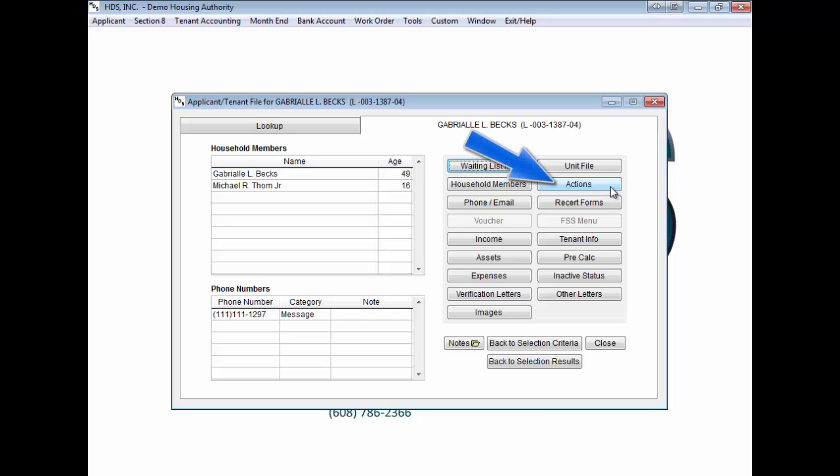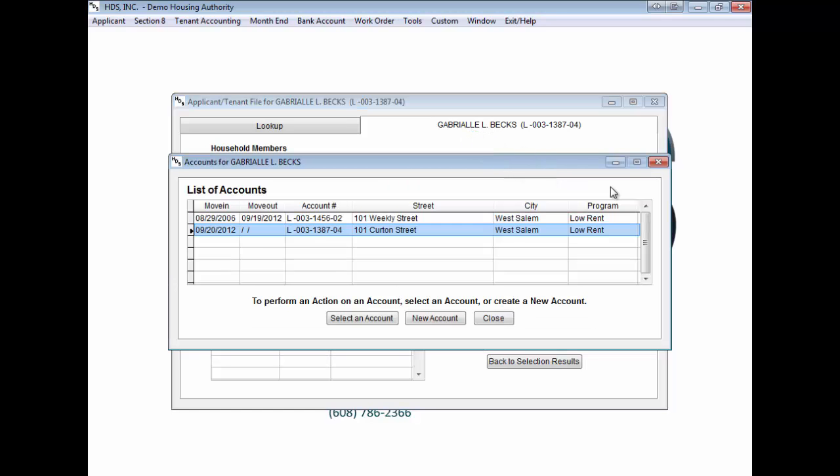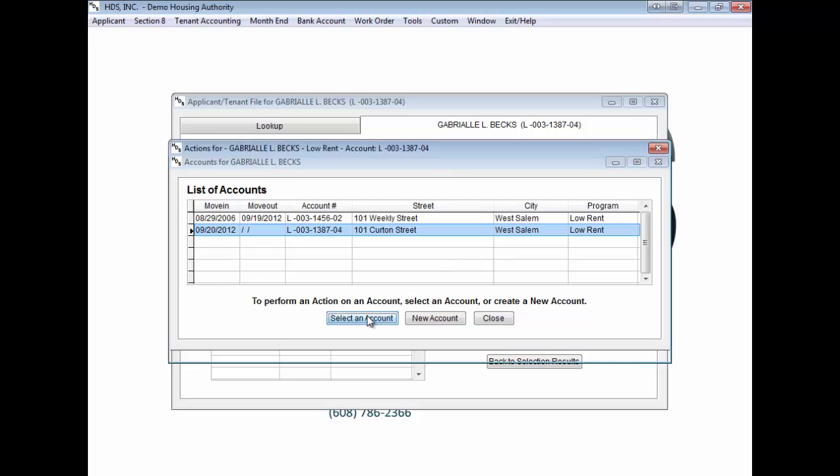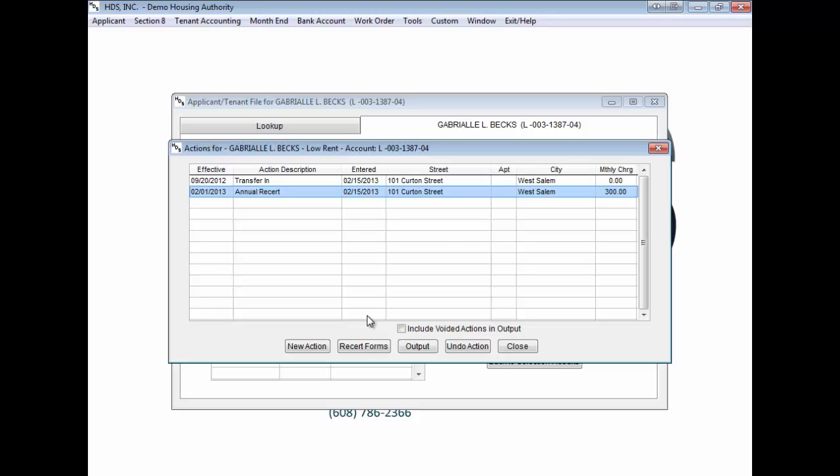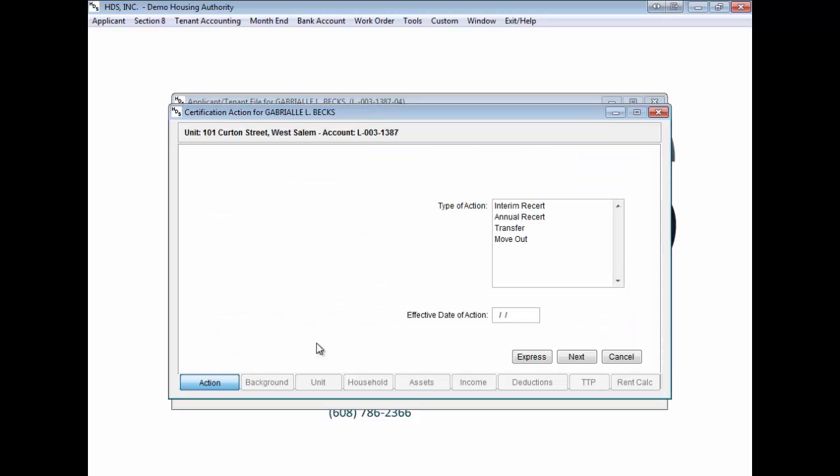Click on Actions. Here is a list of current and prior accounts for this tenant. We are going to select the appropriate account. From the Action screen, click New Action. We are now shown a list of available action types for this unit. We are going to select Move Out.